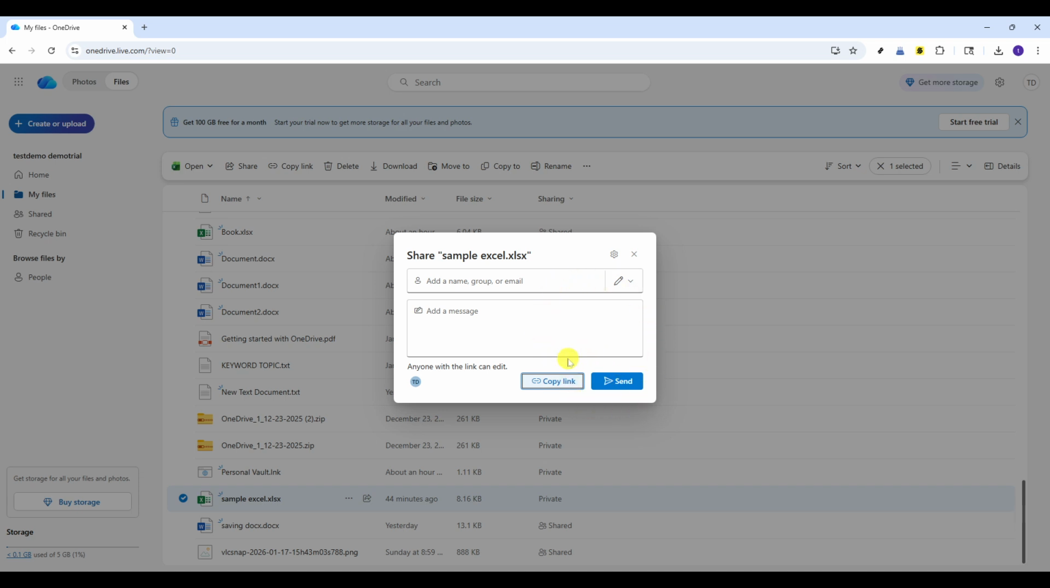And that's it. You went to OneDrive, opened My Files, located your Excel workbook, set it to Can Edit, applied the changes, and copied a ready-to-share link.